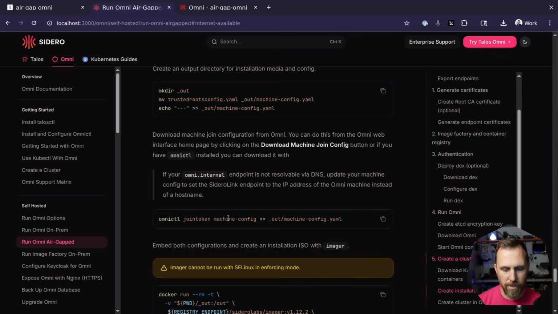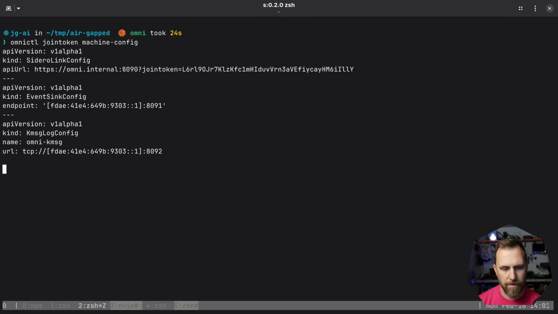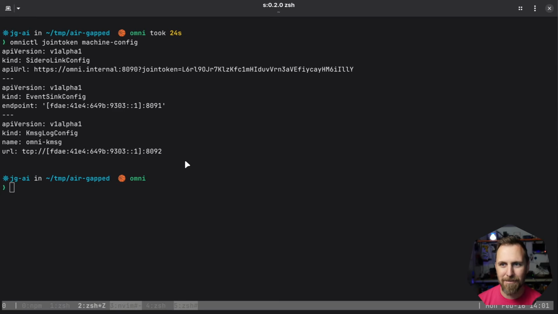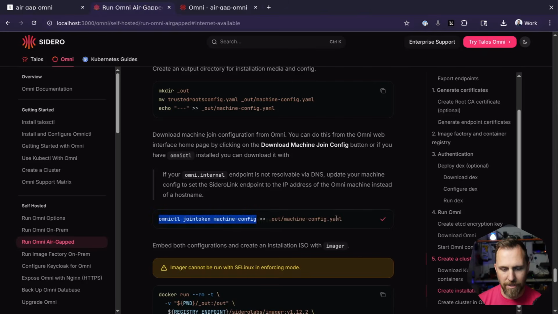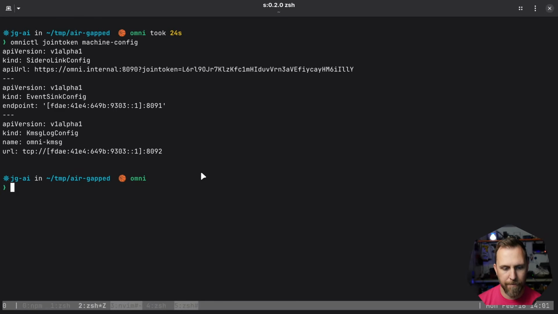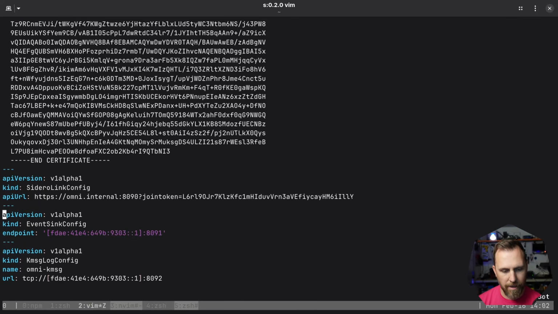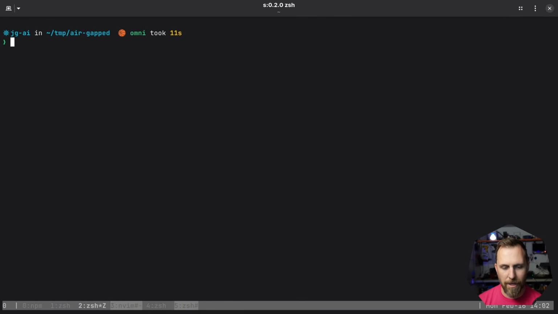In here, we're going to get the join. Let's print it first. This just prints the exact same thing we downloaded from the UI. It just makes it easier for us to grab it. So we are going to append that to that same machine config YAML. And I'm going to edit it so that I get the IP address in here. Because again, I don't have DNS, or I don't have a global DNS at least. So that'll let my machine off this installation media find Omni properly.